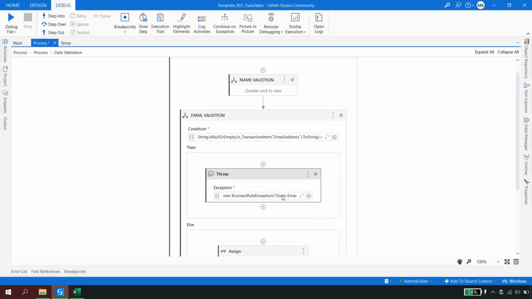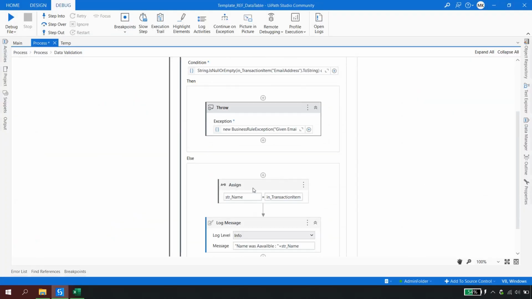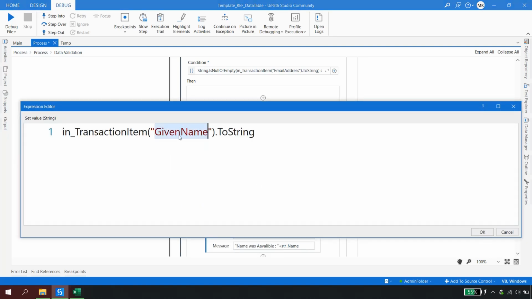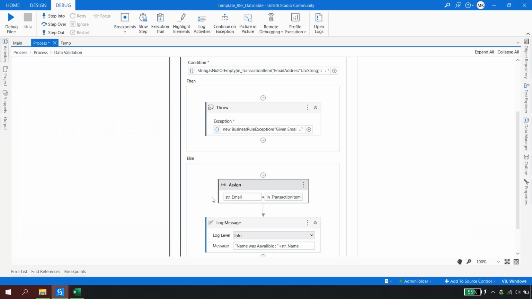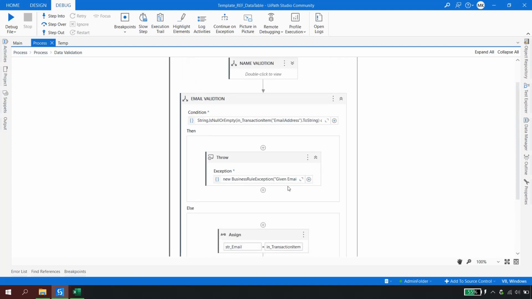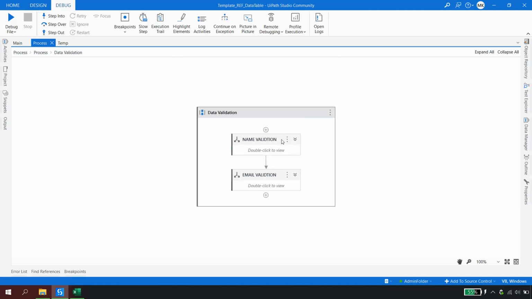If you find that it is blank, then instead of the name, just say given email address is blank. So this is the exception which we were expecting to get back. In case everything is valid, we just have to store this value into str_email. This time I'll open the editor, and in the given name I want to pass the email address to the variable. And in the log message I'd simply say email was available. Hit Ctrl+S to save this. So we are done with the name validation and the email validation.